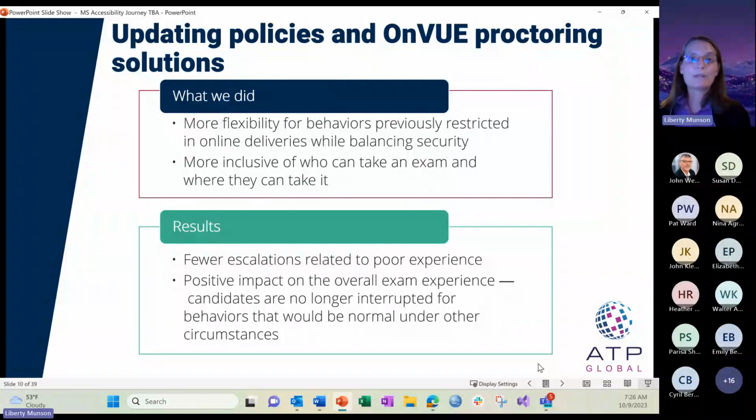And during the pandemic, especially early on, I was probably getting an escalation every day about somebody complaining that they were interrupted or their exam was revoked, and they felt that it was inappropriate because it was just something that was their human way. Their personal interaction with an exam was to look away, to look up, to think, or to fidget because they're kind of nervous.